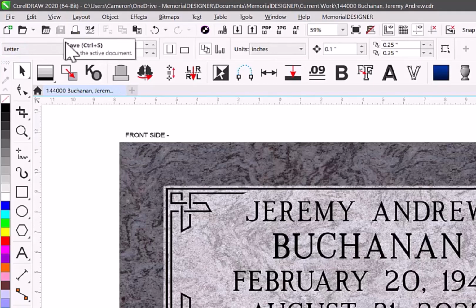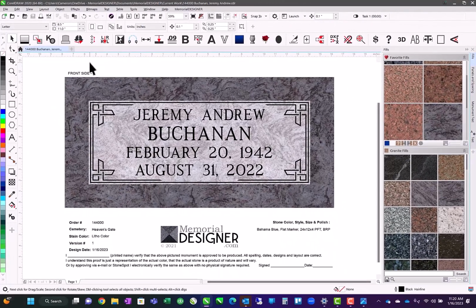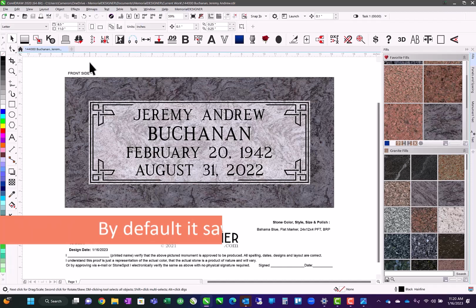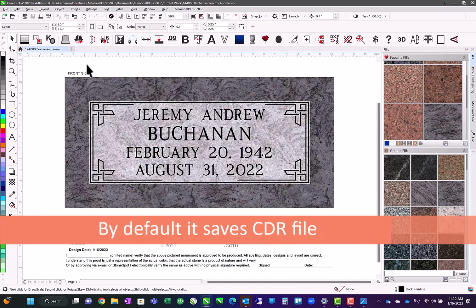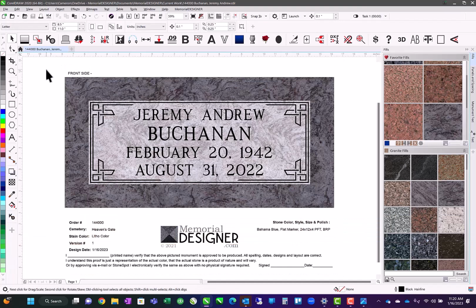I have a question. Yep. What is it saving it as? Then a CDR at this point? Yeah, so by default, CorelDRAW, when you hit save, it's going to save as a CDR file, a CorelDRAW file. Okay. Yep. But I want to email it to my customer, so I want to turn it into a JPEG.